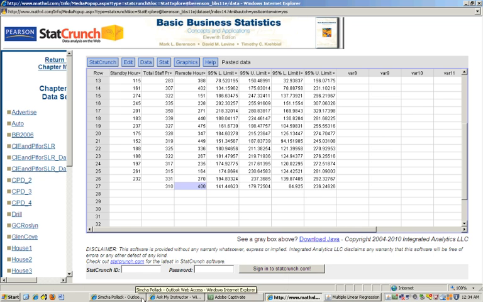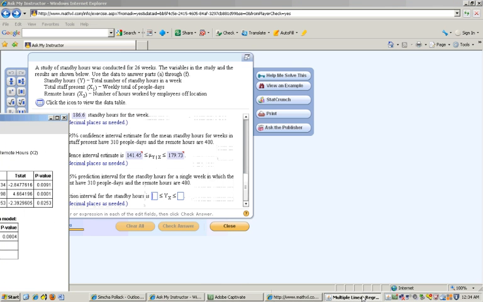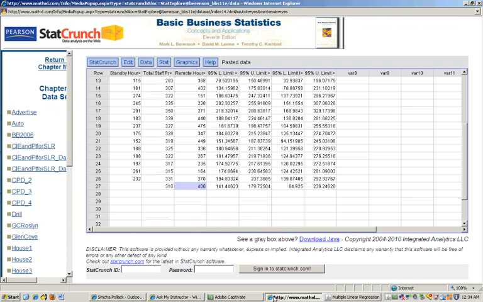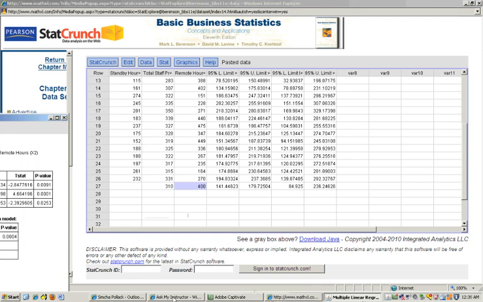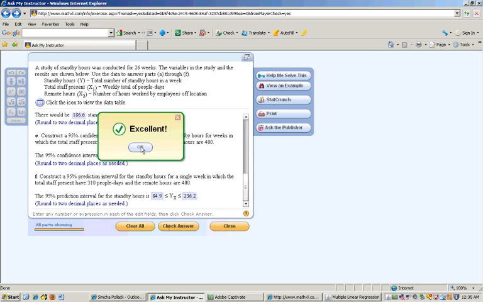So 141 to 179, and 84 to 236. Let's go back to the Ask My Instructor. We have the 141 to 179 is correct, and here we just said the answer was, let's go back again, 84.9 to 236.2. Check answer. And we got it right.